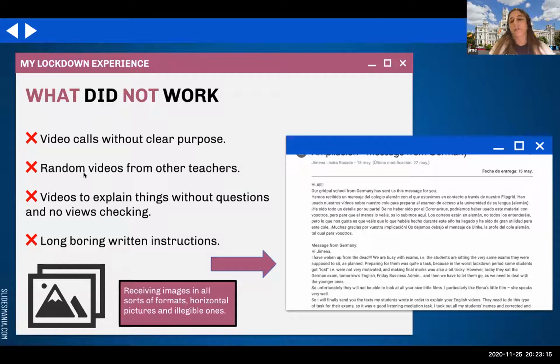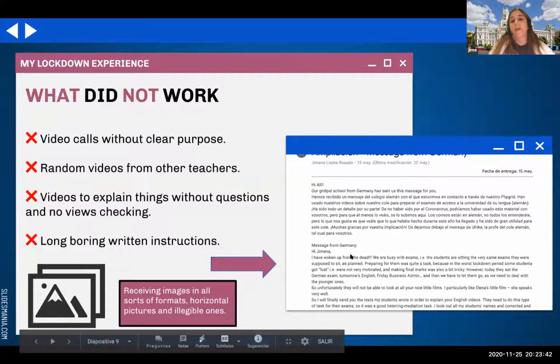I find that it's really difficult to find good explanation videos for German grammar, so I ended up doing my own. And as I said before, explanatory videos without checking that kids are viewing them is also a waste of time, because most of them just mark the task as done when it's not real, when they haven't actually done it. And then long, boring written explanations.